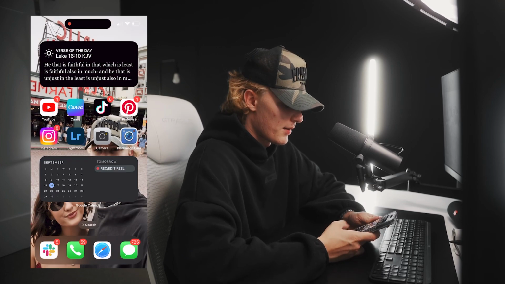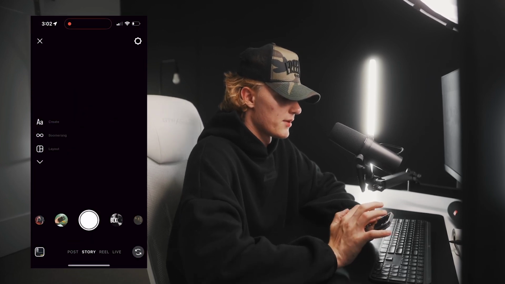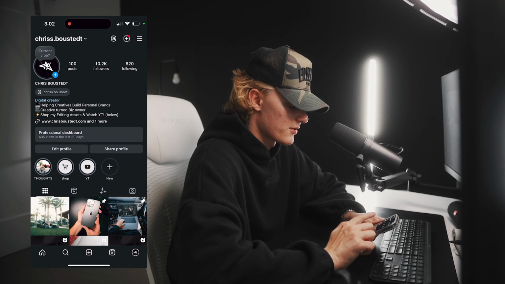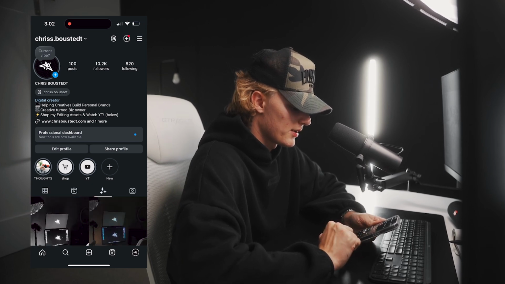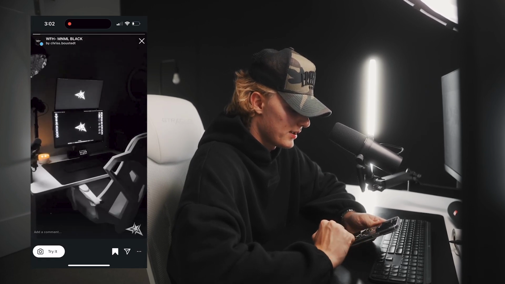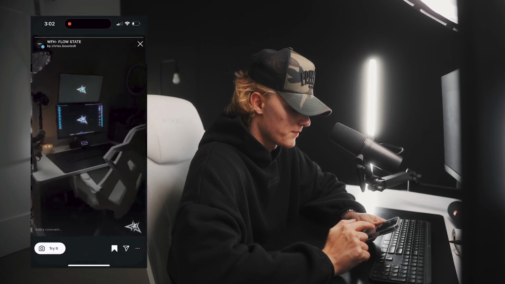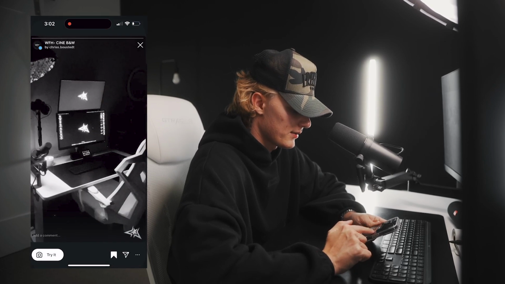But real quick, I'm just gonna show you guys how to grab those story filters and save them. You guys go to my profile and click this little sparkle button right here, and then open it and hit the save button down below, flow state as well, and then the black and white. Just save those.